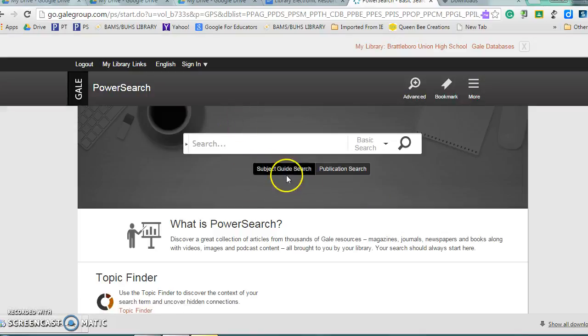Now, a PowerSearch allows you to access many of the databases all at the same time. Those databases may contain articles from magazines, journals, newspapers, reference books, along with videos, images, and podcasts. So it's sort of one-stop shopping. And we think it's pretty impressive for the $750 a year that we spend on it.